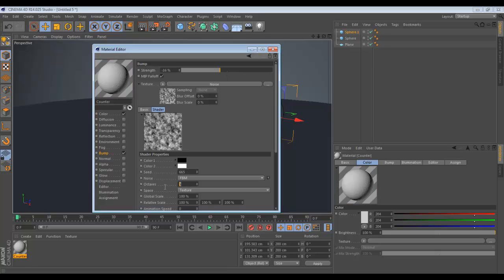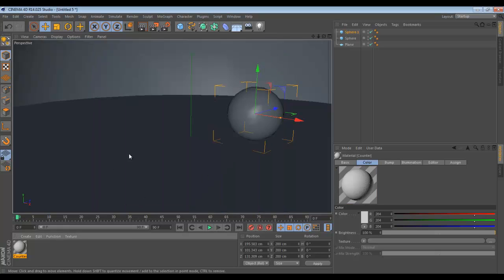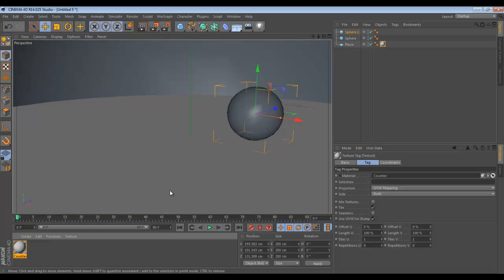And let me see, octaves, I think we'll go at 6. Not that it's going to make a major difference, but in the render, you can play around with somewhere around 5 to 7 for that will be fine. And we'll drop that on that material.